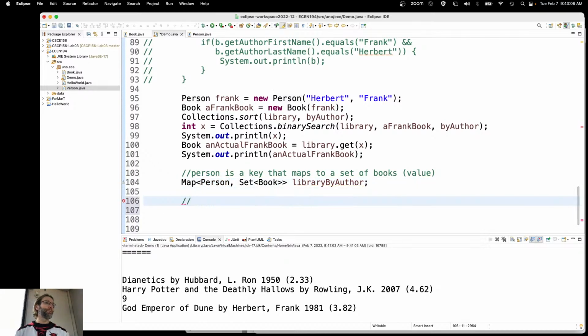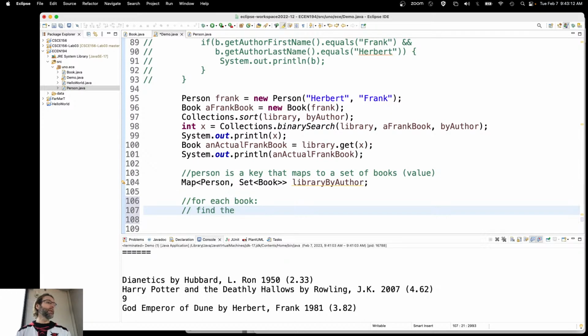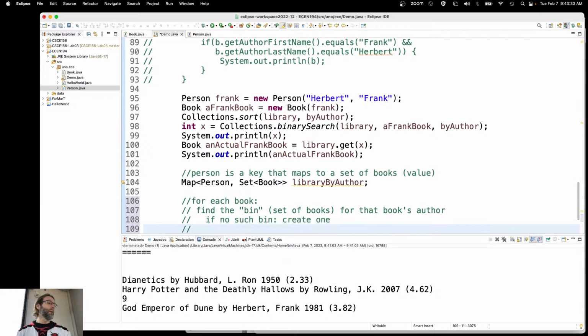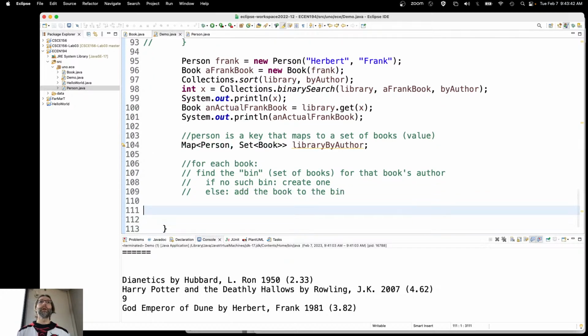So let's outline this. For each book, find the bin, which is the set of books, for that book's author. Add it to the bin, or if no such bin, create one. Otherwise, add the book to the bin. There's my outline. This is exactly what you would do in real life, right? I mean, it's pretty straightforward. All we need to do is think, that's problem solving.